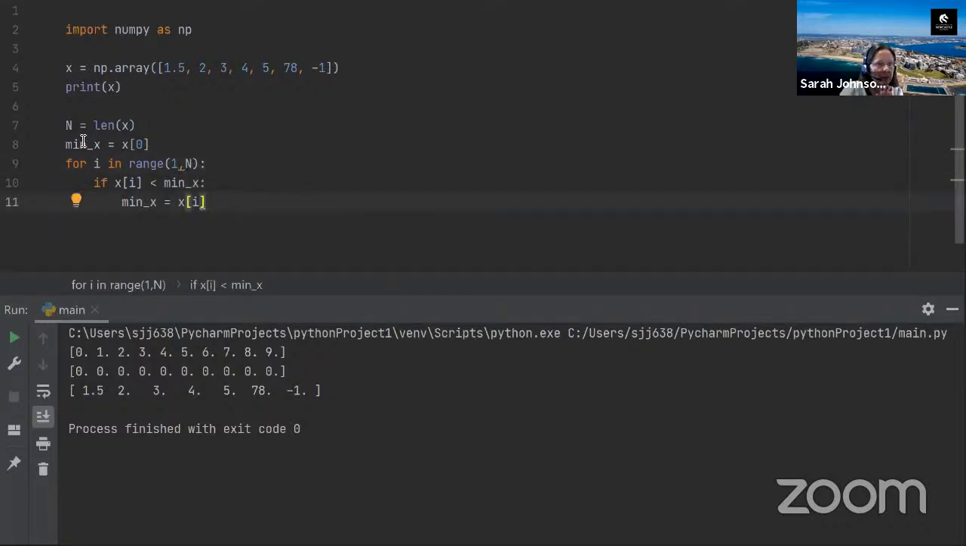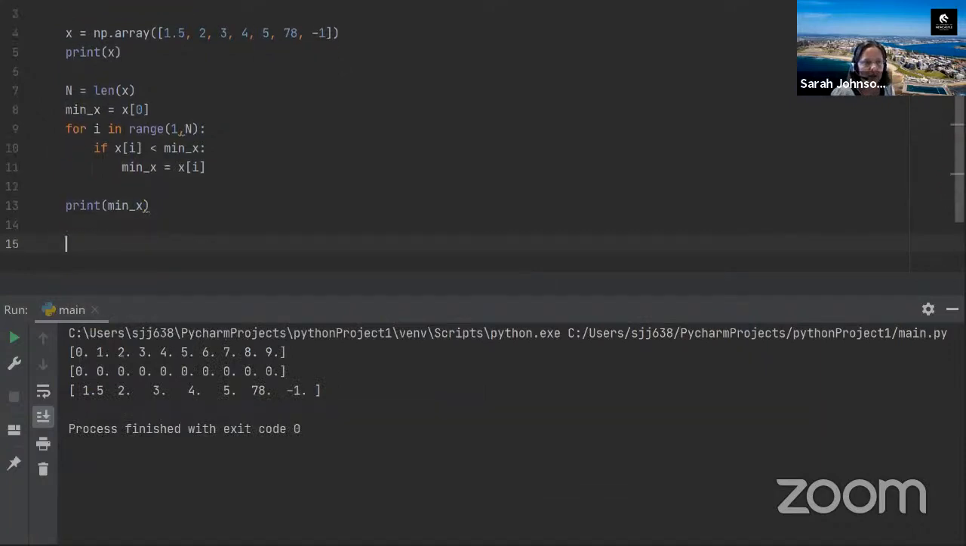Okay, so is that going to work? I've set my default minimum value as the first element in the array. I've checked every other element in the array, and if it's smaller than that minimum, I will make it the new minimum and then keep checking. So I think that's probably all I need to do. And I can print out the minimum value just to check, to make sure I'm right.